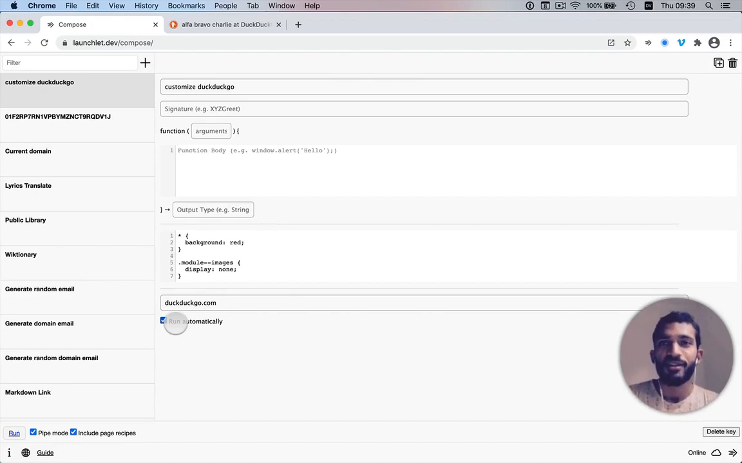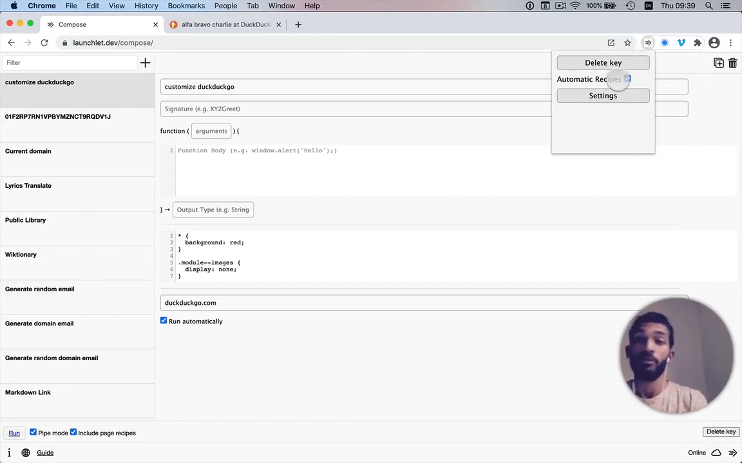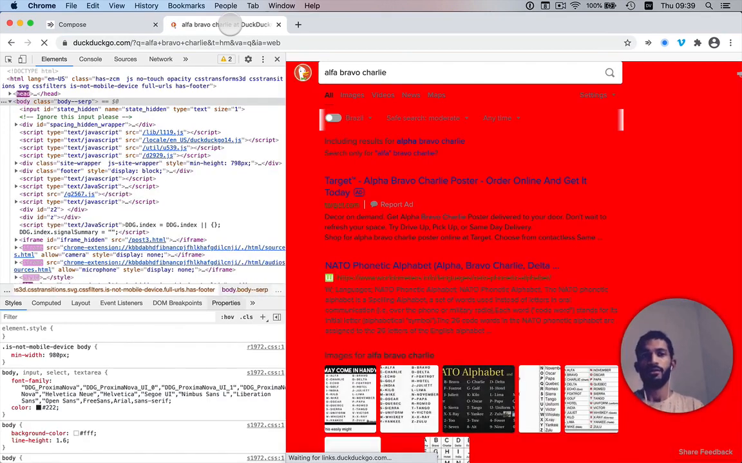And then the third thing, if you're using the bookmarklet, then it will run automatically. But if you're using the extension, you actually have to say automatic recipes. Make sure this is checked over here. So if it's not checked like this, make sure the box is checked. Once you've done those three things, you load the page and you see a bunch of red.